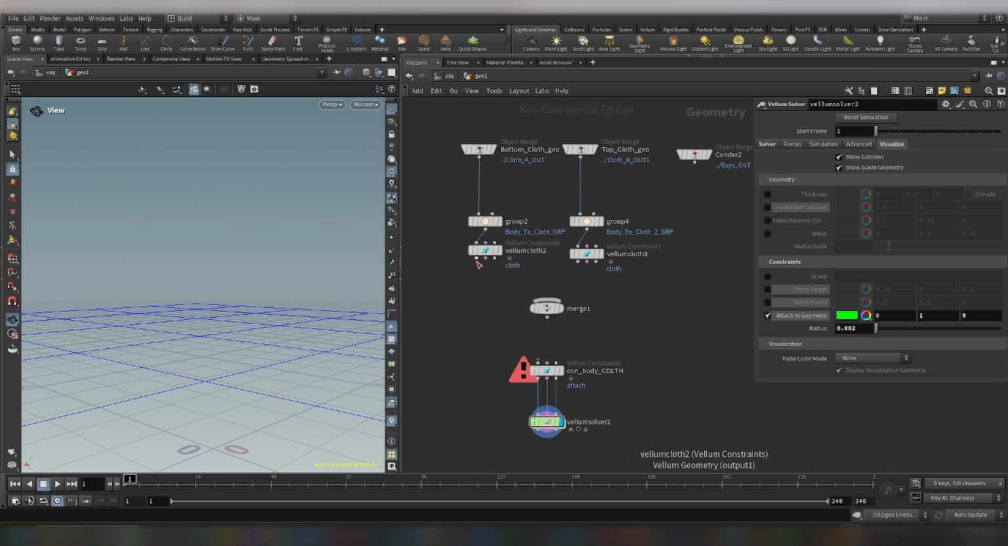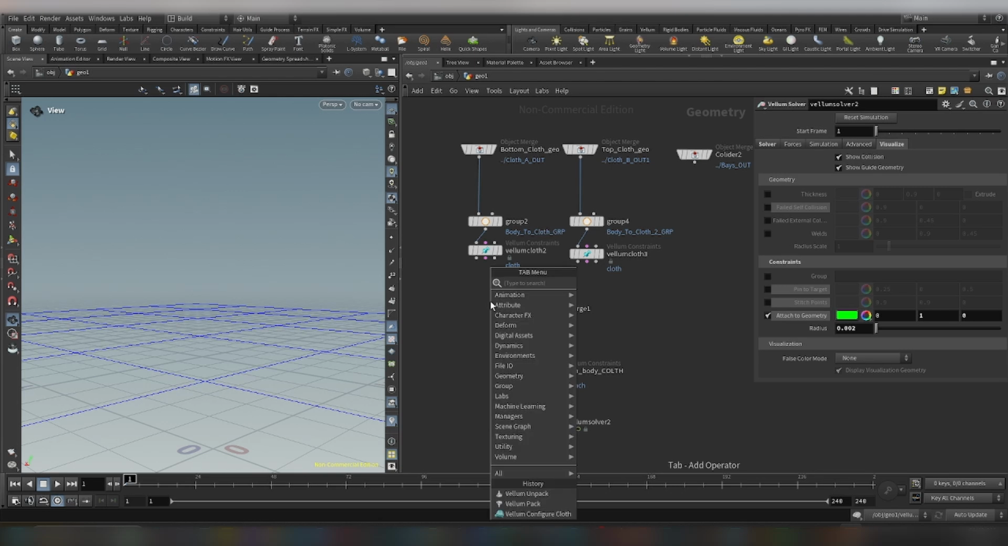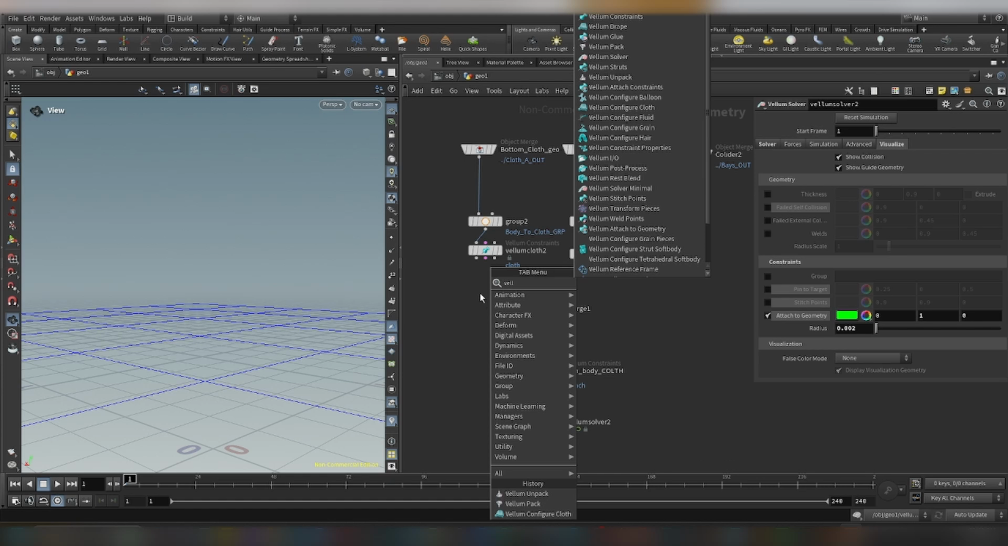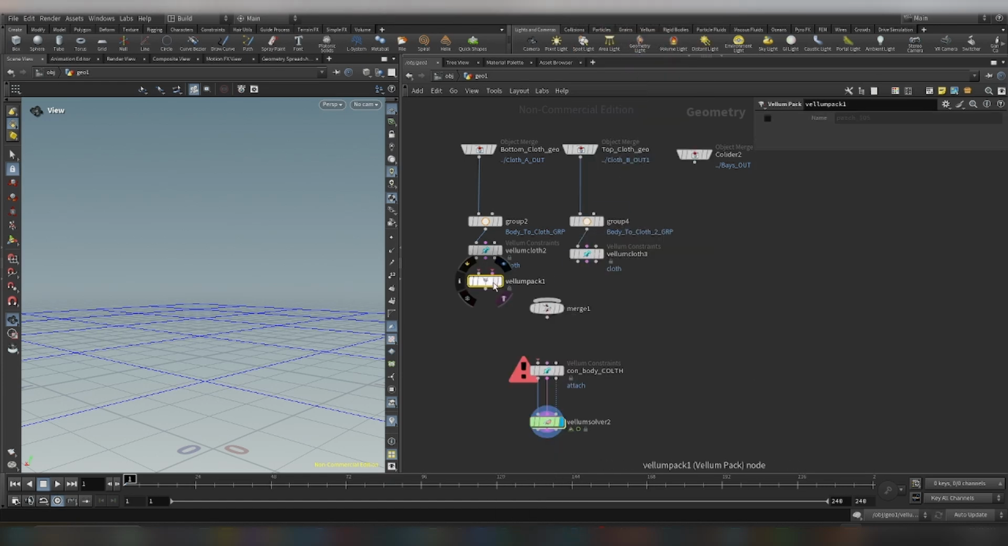But what I want to do is pack the data from the geometry and the constraint, then stream it through here and unpack it back, so I have just one line going in. So, for example, I will just start typing vellum, and I can find the pack. And of course, I need two of those. And we're going to just connect them.